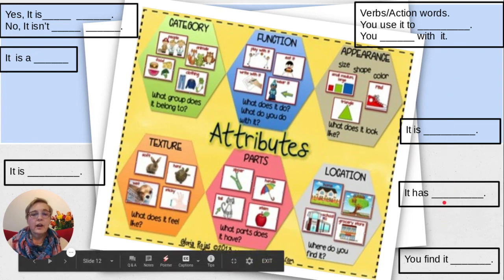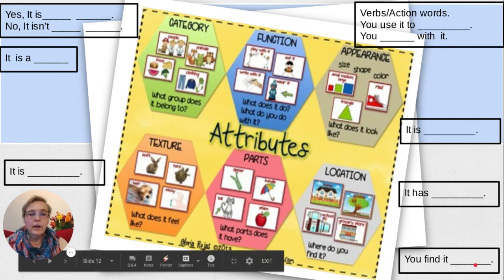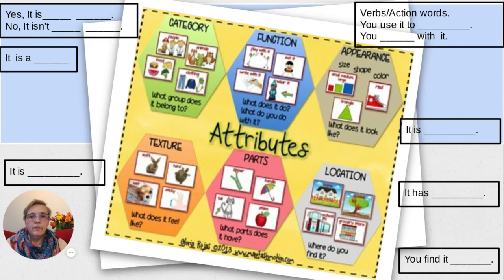Here you can describe its parts. It has 3 eyes, 2 antennas, and 1 mouth. It is a monster. And here, this strip can be used to describe where you find it. You find it in the swamp.